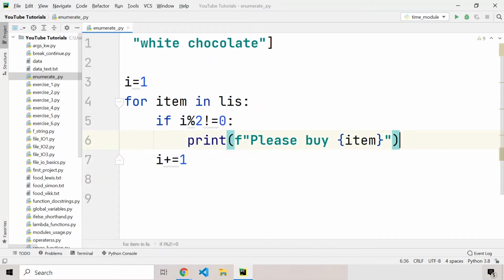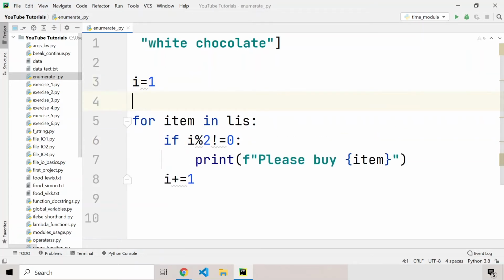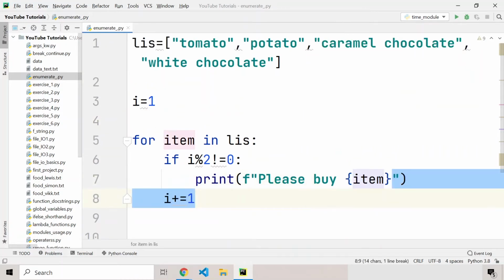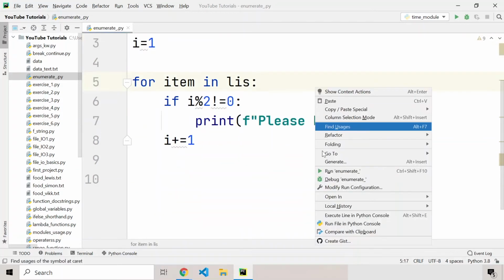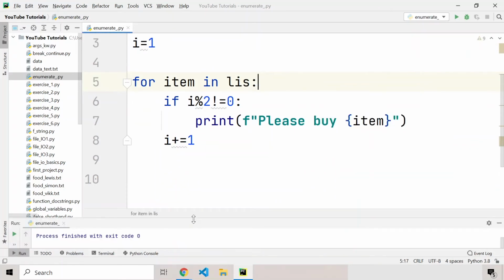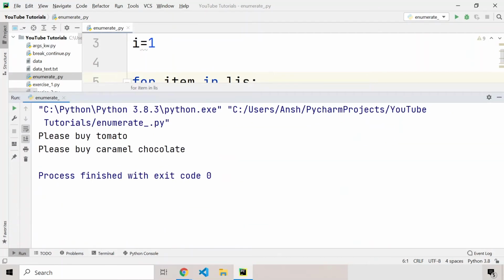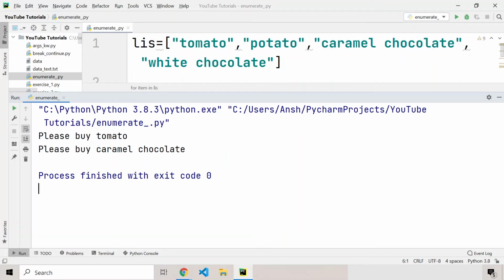So the i will be incremented by 1, and as you can see guys, when the for loop iterates, i is 1, so i modulus 2 is not equal to 0, so it will print please buy tomato, and after that it will increment i. So now if the for loop goes again, it won't print the potato, and after that it will print the caramel chocolate. So if I run this program right here, as you can see, it will print everything in the correct order, that is please buy tomato and please buy caramel chocolate, and it ignored potato and white chocolate.